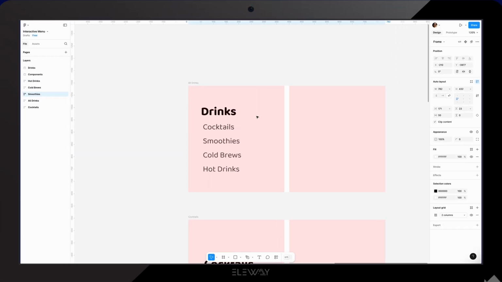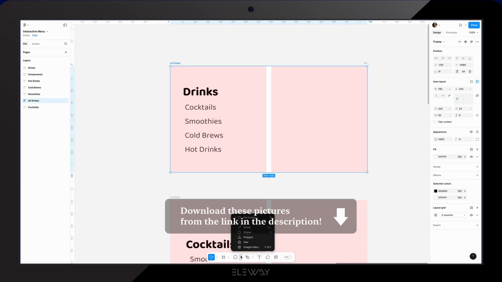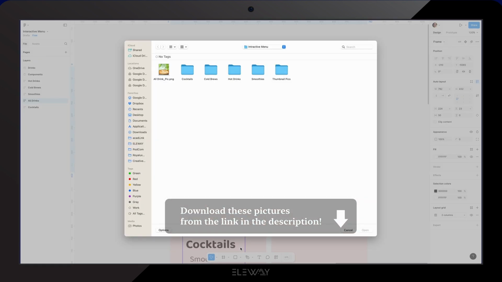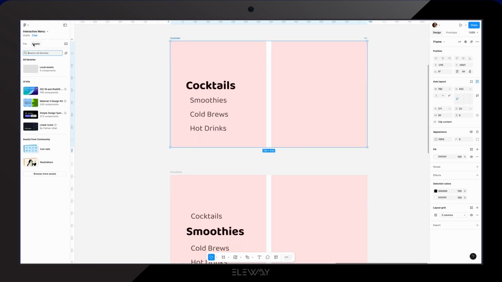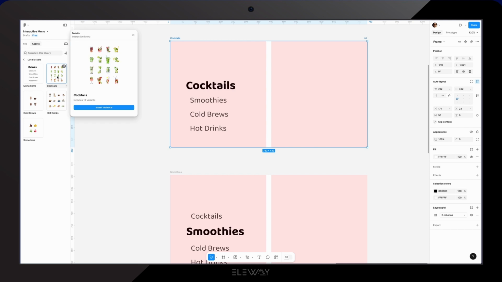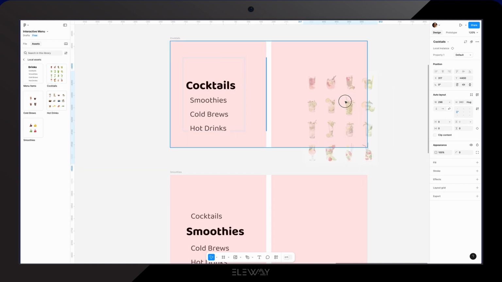Alright, let's move on to adding photos to our menu pages. I'm going to use the image tool to upload the photo for the first frame. In the starter file, we've already got one frame for each category. For the other pages, I'll insert the image components that we created earlier.